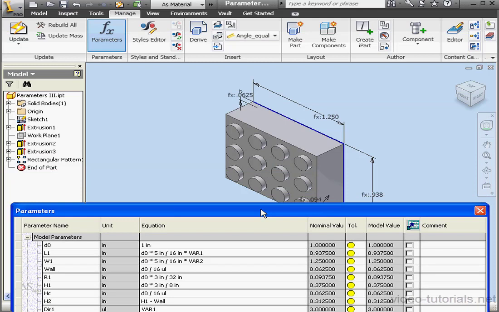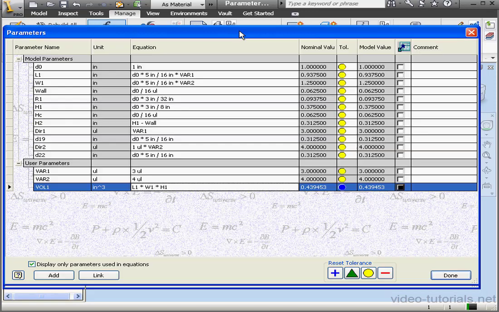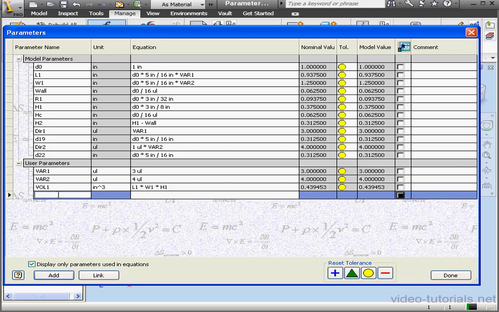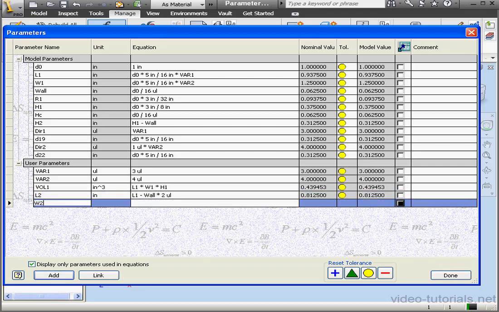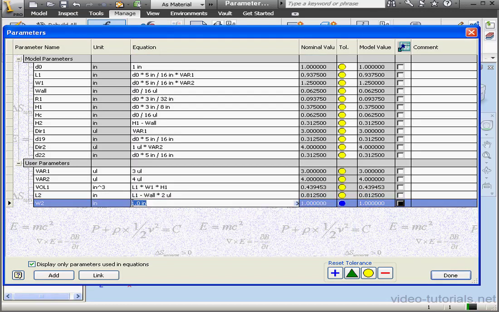Now we need to calculate the volume of the cavity. Since we use the wall thickness, we don't have the length and width of the cavity. Let's create a variable that represents the length of the cavity. We'll call it L2, inches. OK. I need to subtract from the length of the base the wall multiplied by 2, since we've got 2 walls. The same goes for the width. Let's create a variable representing the cavity's width, W2, inches. OK. W1 minus the wall multiplied by 2.